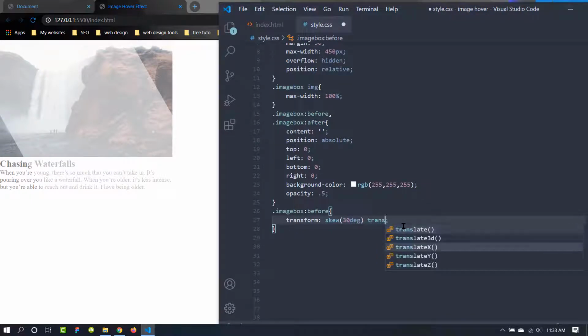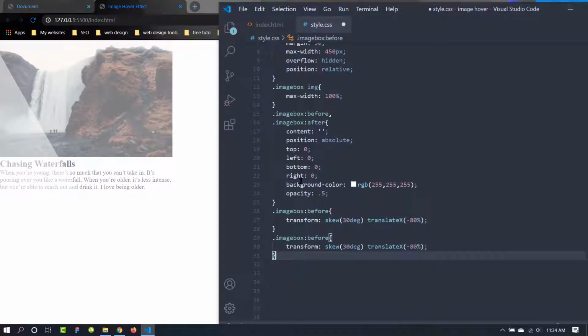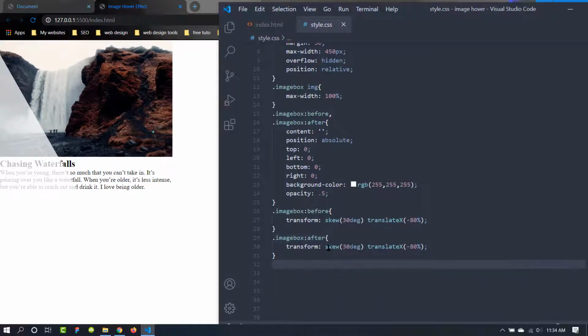It will be in the x direction because this is the vertical axis. Let's give it a value of -80% and save. We also need to apply this same transform effect with this after, but the value will be different. We want the skew to be -30 degree. Now it will be this effect, and we can use -70%. So it will be kind of asymmetrical. It starts from here and it starts from here.